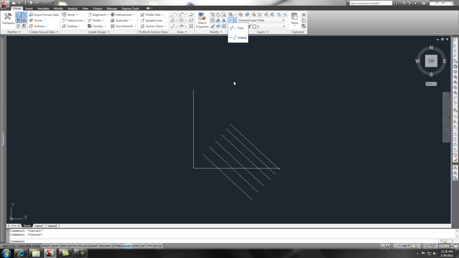I'm going to be using the shortcut keys, so if I do an EX enter, and I use the spacebar for enter, I can pick the edge that I want to extend to first. You'll see select object or select all, and what I'm going to do is pick the edge that I want everything to extend to. So I pick that and then I press enter.